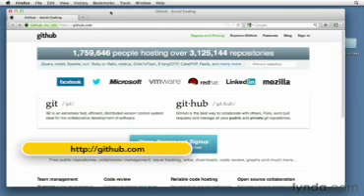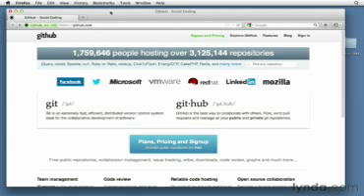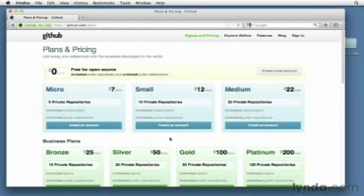Now here I am on the GitHub site. The design of the page may change over time. They certainly may update their website after I record this. The thing I want you to look for is the sign up and pricing button. There's one there and there's a big one down here. They have a lot of different plans.